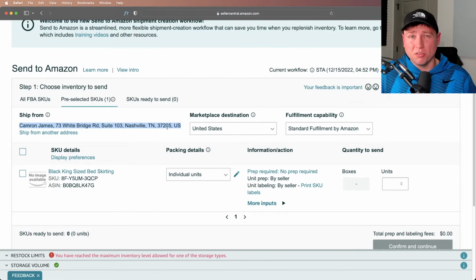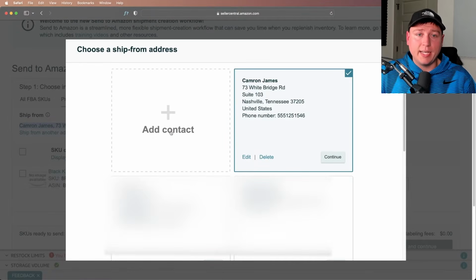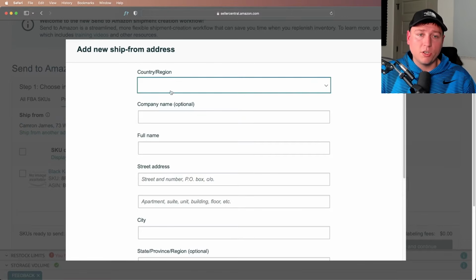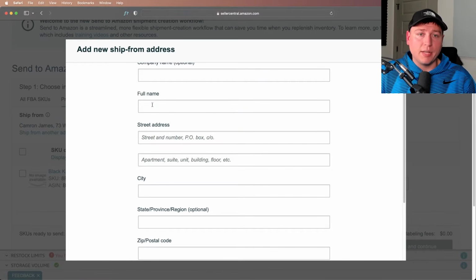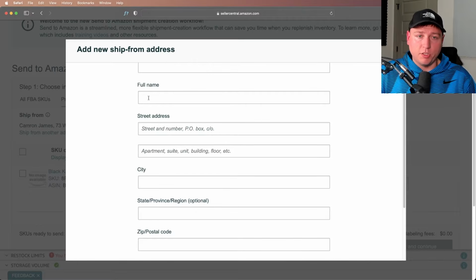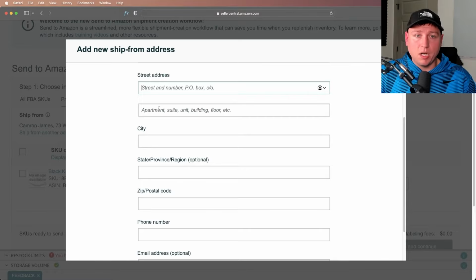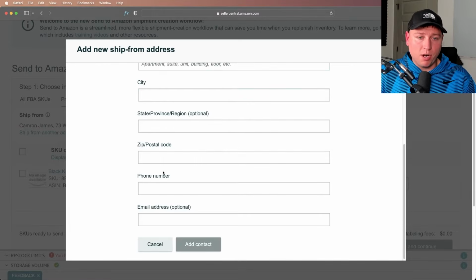And that's going to give you a local UPS store, which we'll talk about a little later as well. If you're shipping from China, get your manufacturer's details and go ahead and click ship from another address, and then add another contact here. Then you can put the country, the company name, full name, this would be your name here, the address of the manufacturer here, city, province, everything like that. Put your phone number here for that.